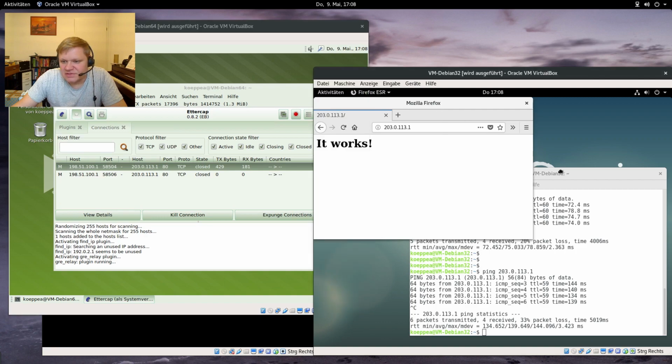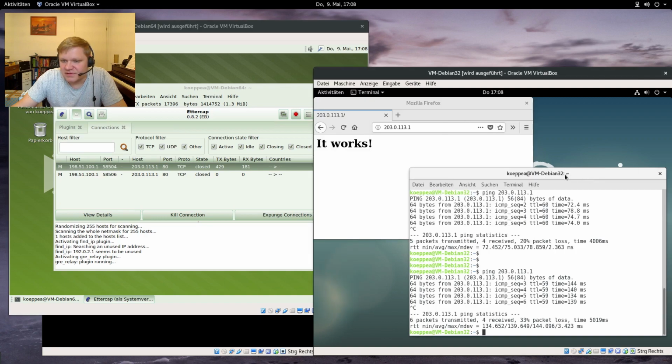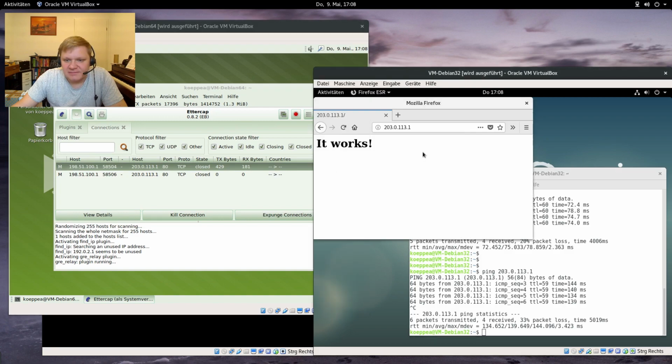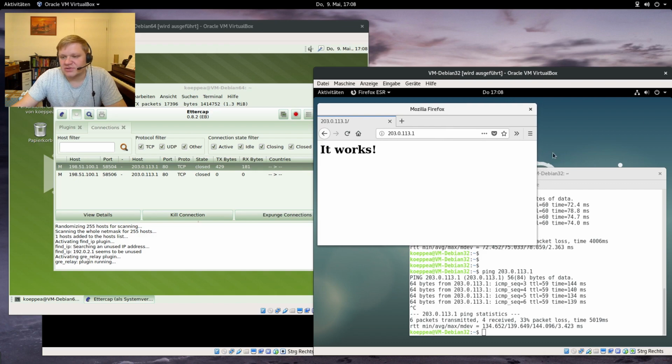However, for me, it's not really representative enough, because let's try to really modify the contents of this web page while it's being transferred, to really show that we are in the path and we have really redirected traffic and are man in the middle.